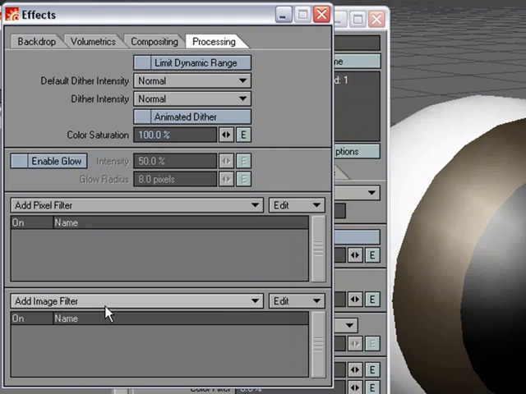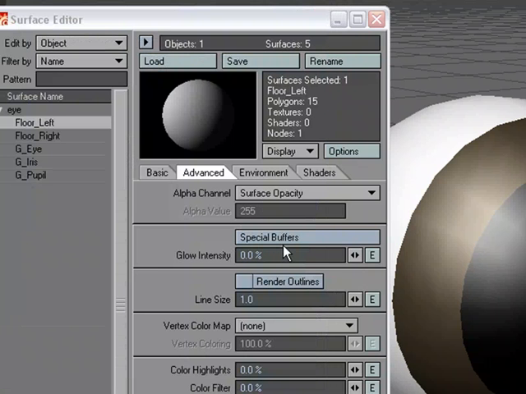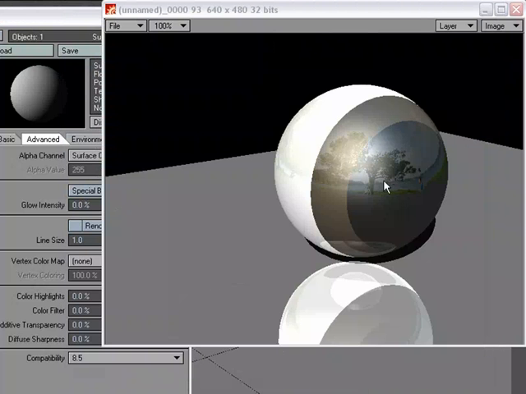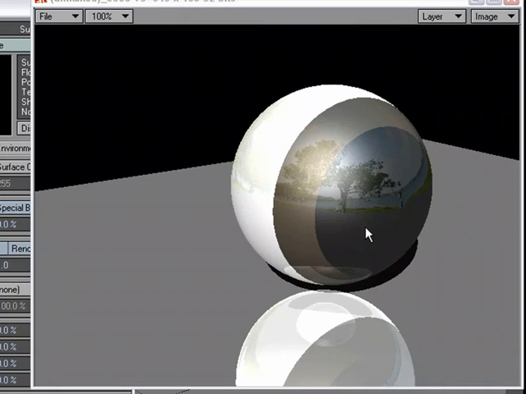Okay, and so what we really need to do is apply one of these or a couple of these so we can see exactly how to set it up over here in the special buffers. Let's go ahead and do just a raw render without any kind of filters. And what we can see here is we've got several different surfaces, and we've got some reflection going on and a little bit of specularity. But let's start with the reflections.